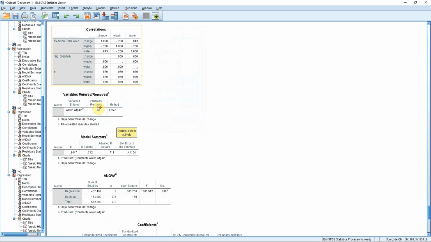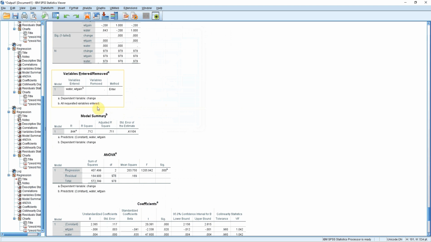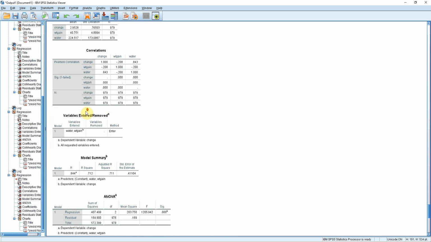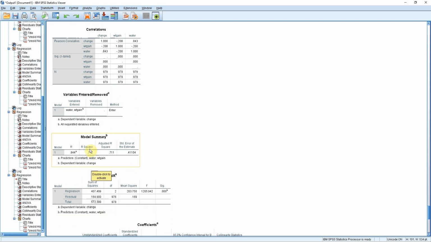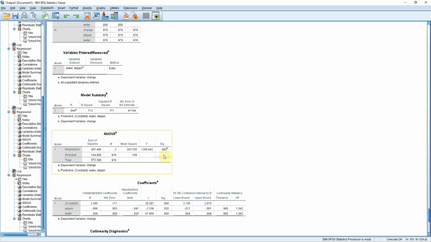All right. So you can see R squared. First I get some descriptives and correlations. The R squared is quite a bit higher by including water here. And you can see, as before with just weight gain, the model is still significant. That again isn't too meaningful, because what we're really interested in is the individual effects.